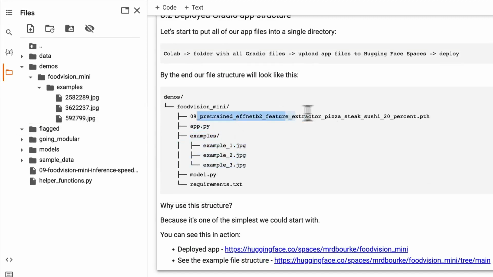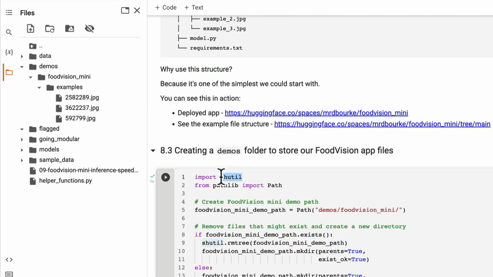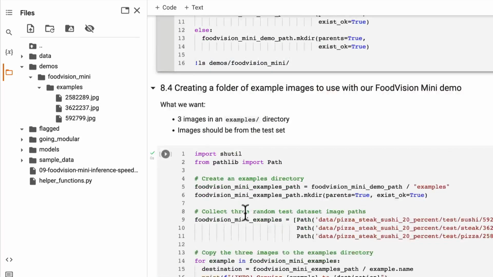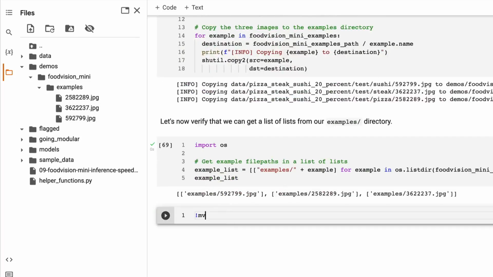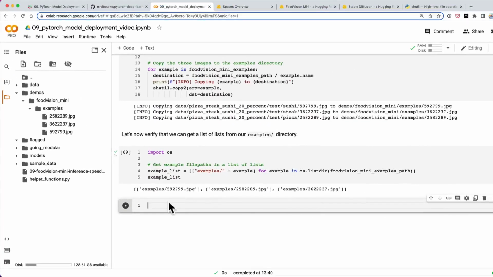Wonderful. So next we want to move over our model. So you might want to give that a shot. You can use shutil and move it, or you could even use just the move command, so mv. So give that a shot, and I'll see you in the next video.